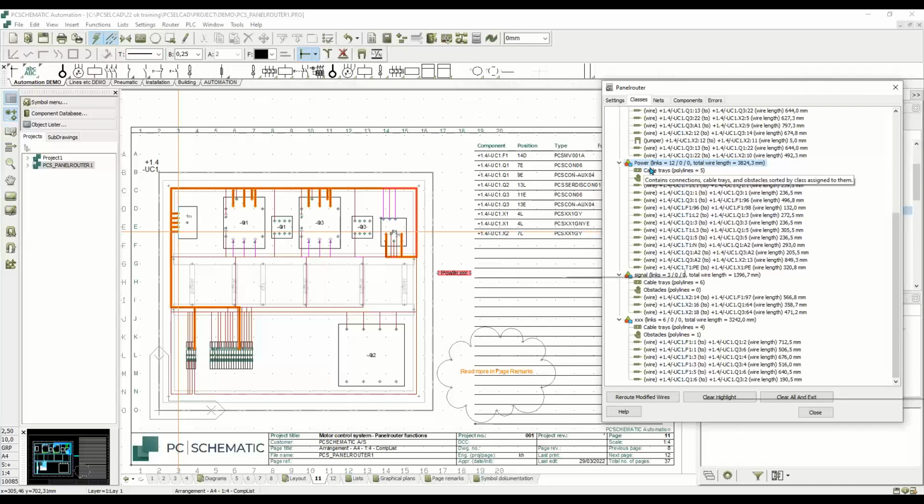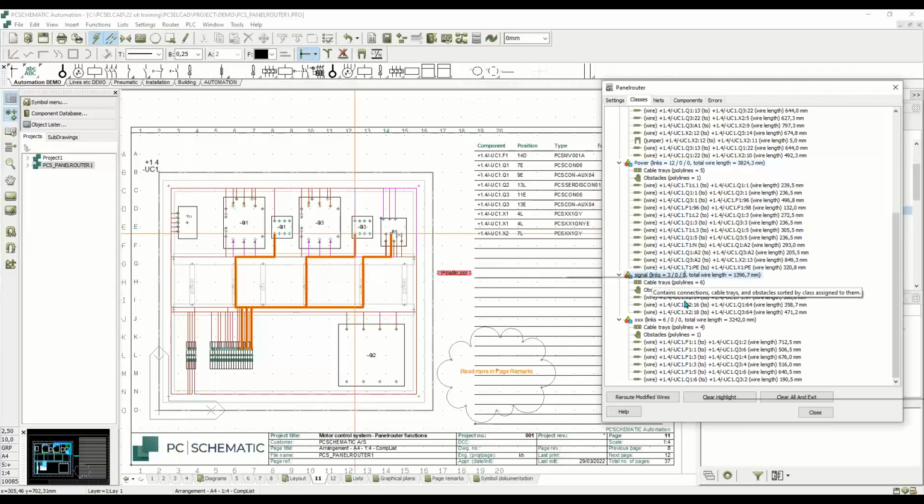That's a property simply to say that all those wires here are power lines, and all those wires here are signal lines. And then I have invented a third class here called XXX.